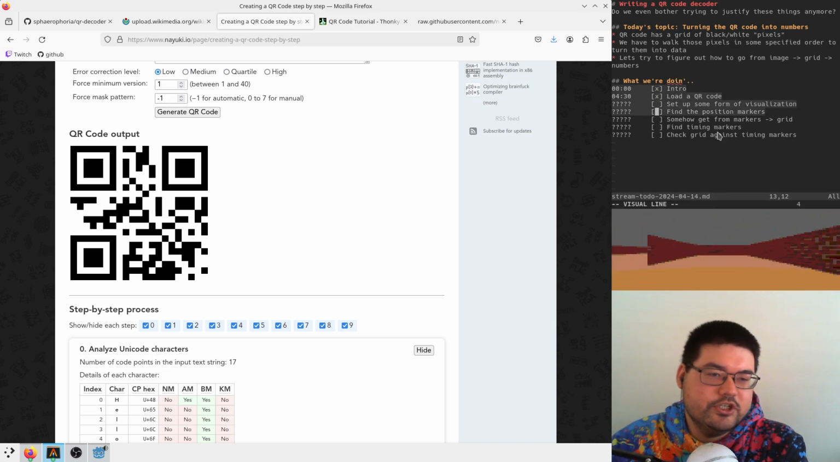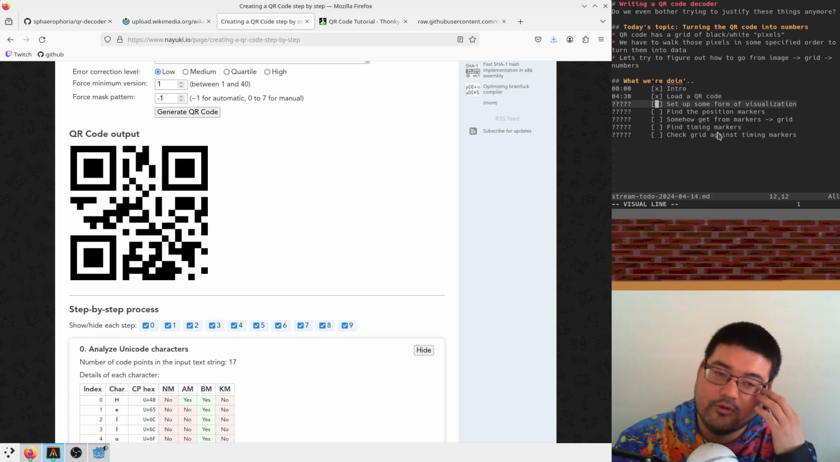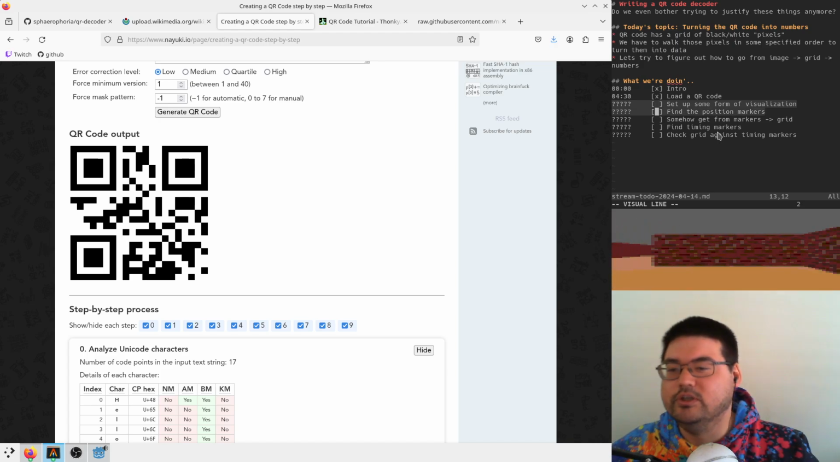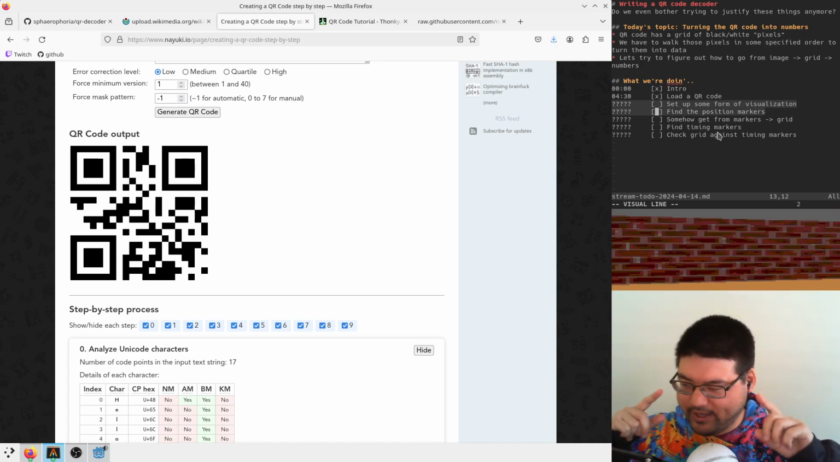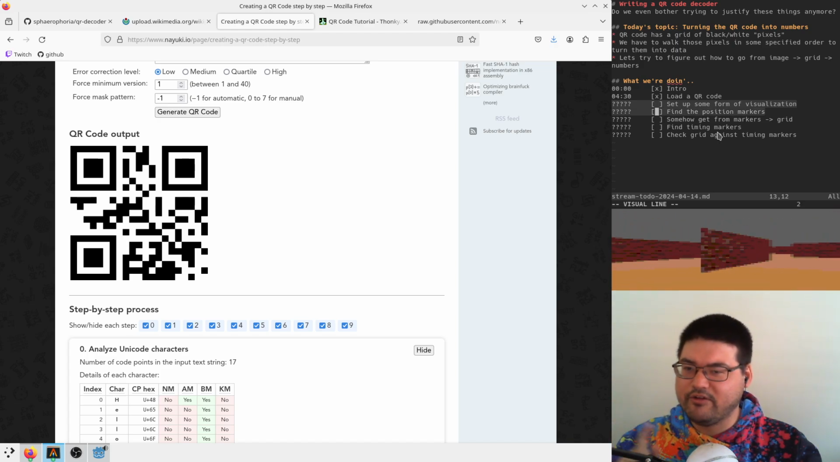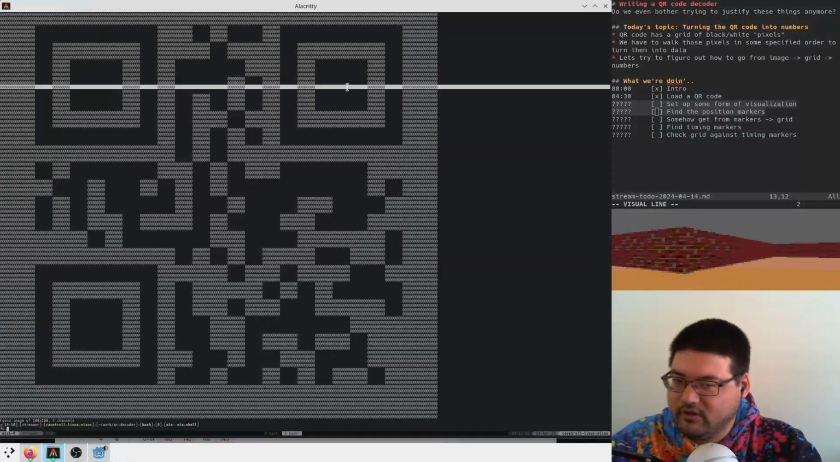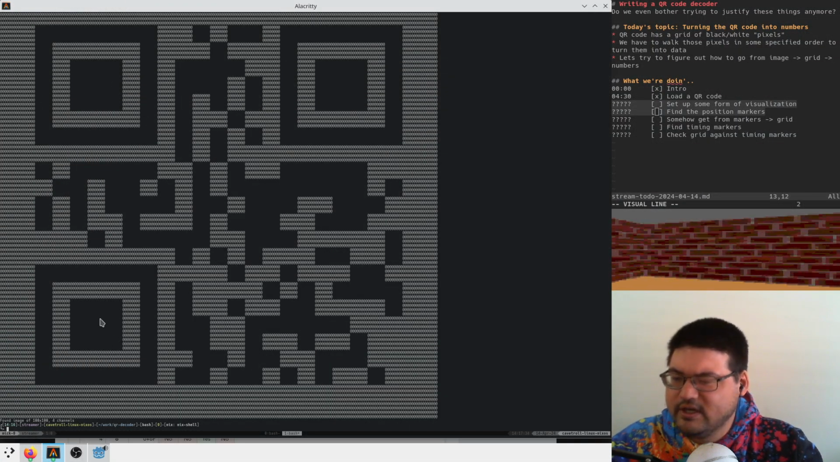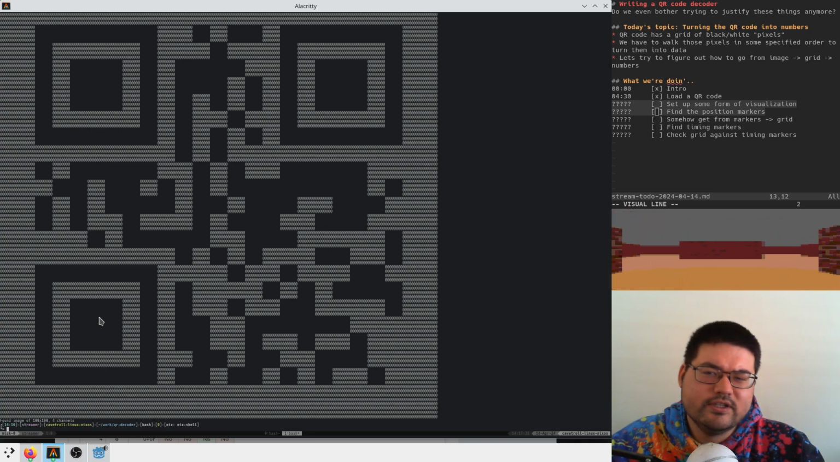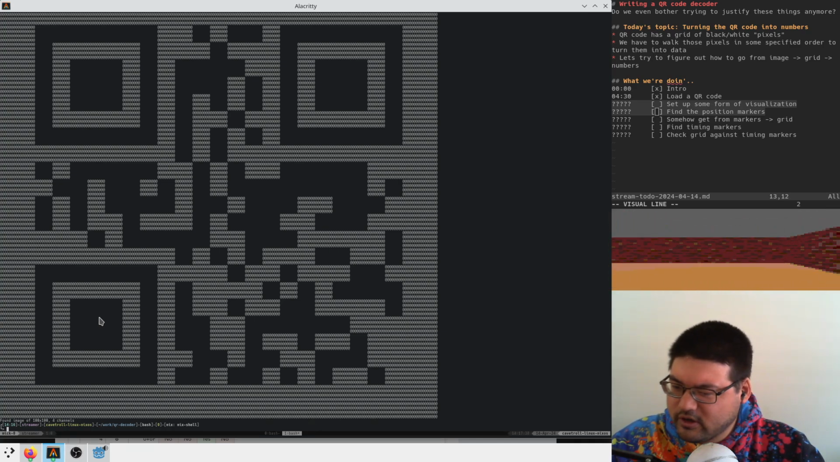Okay. In my to-do, I had set up some form of visualization before actually doing anything. Because in my head, I'm imagining we're going to try to find these markers, right? We're going to try to find this, this, and this. And we need some way to determine if that's correct or not.